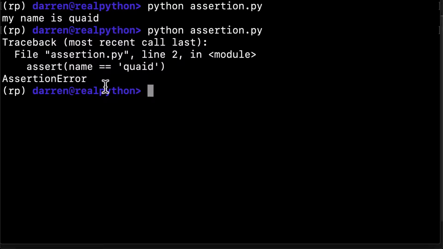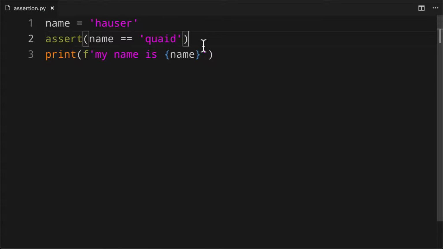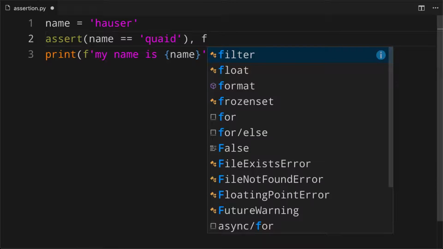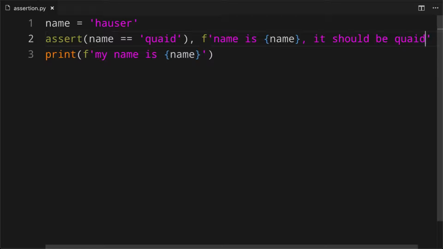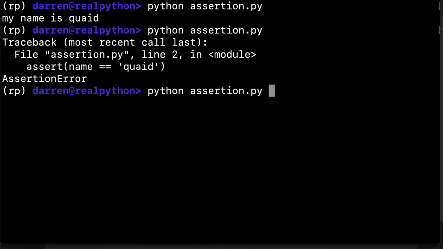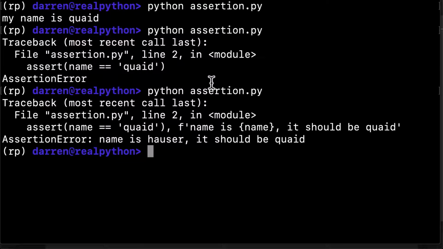And just like raise, we can clarify what's happening by adding some text after it which will be printed out when the assertion is generated. So here I'm going to add a string which will clarify what's happened. And I'm running the program again. You can see the assertion is clearer. Name is Hauser, it should be Quaid.